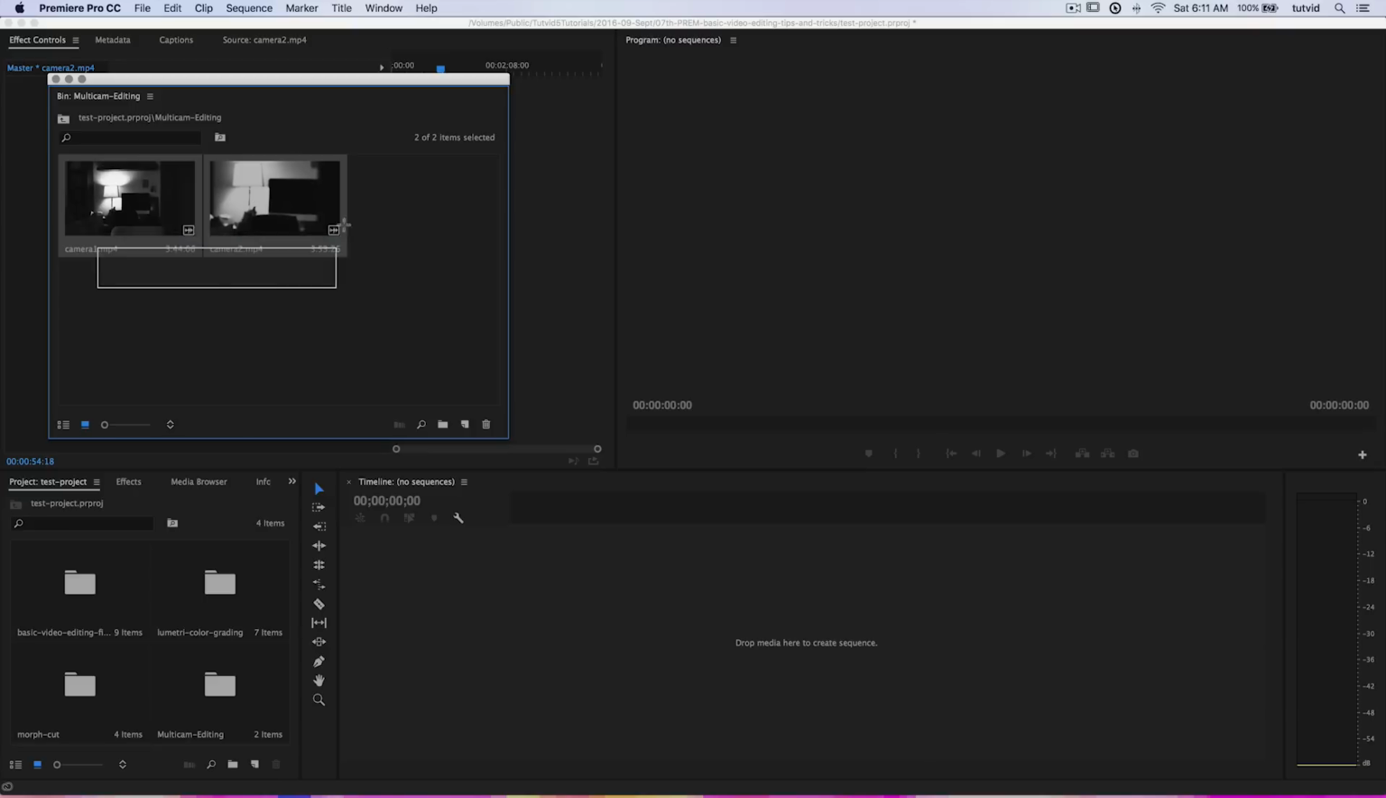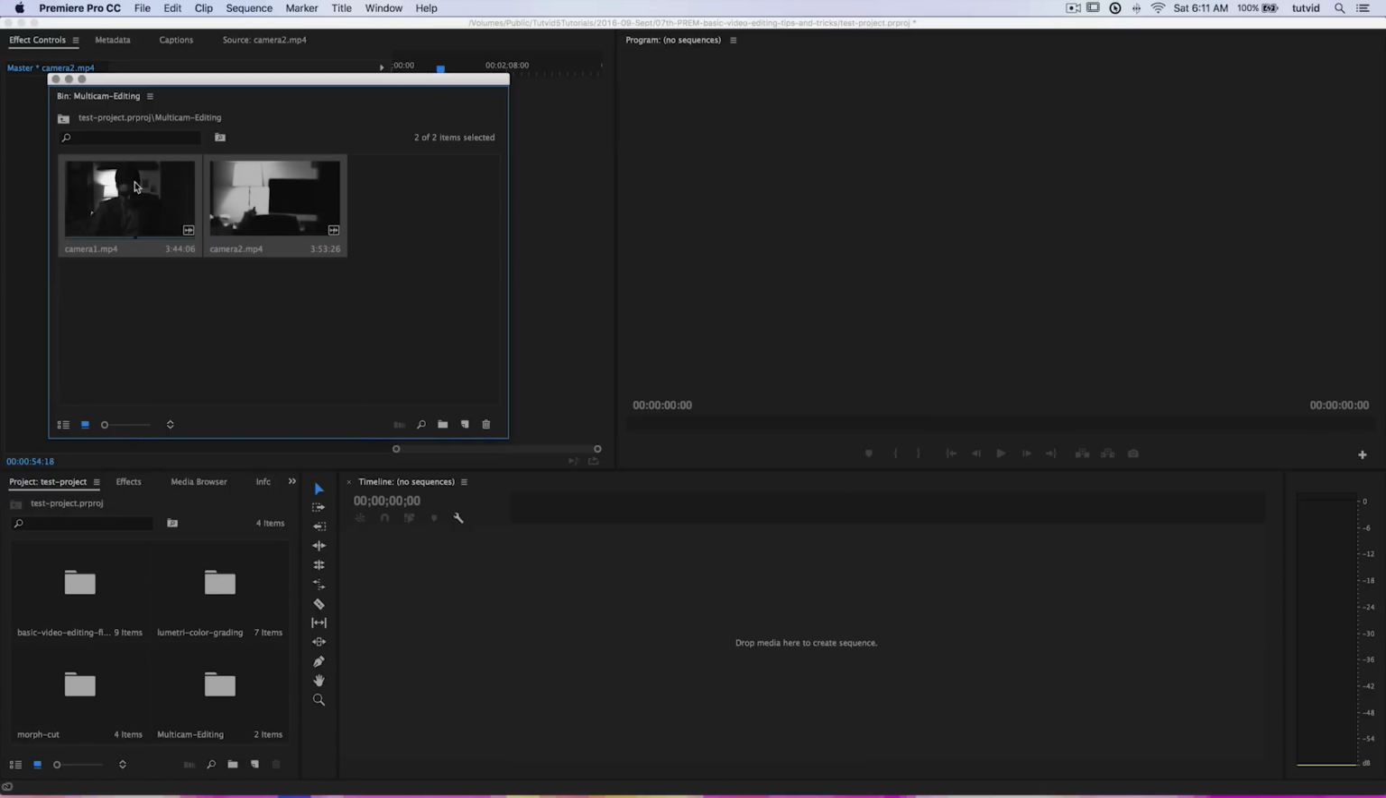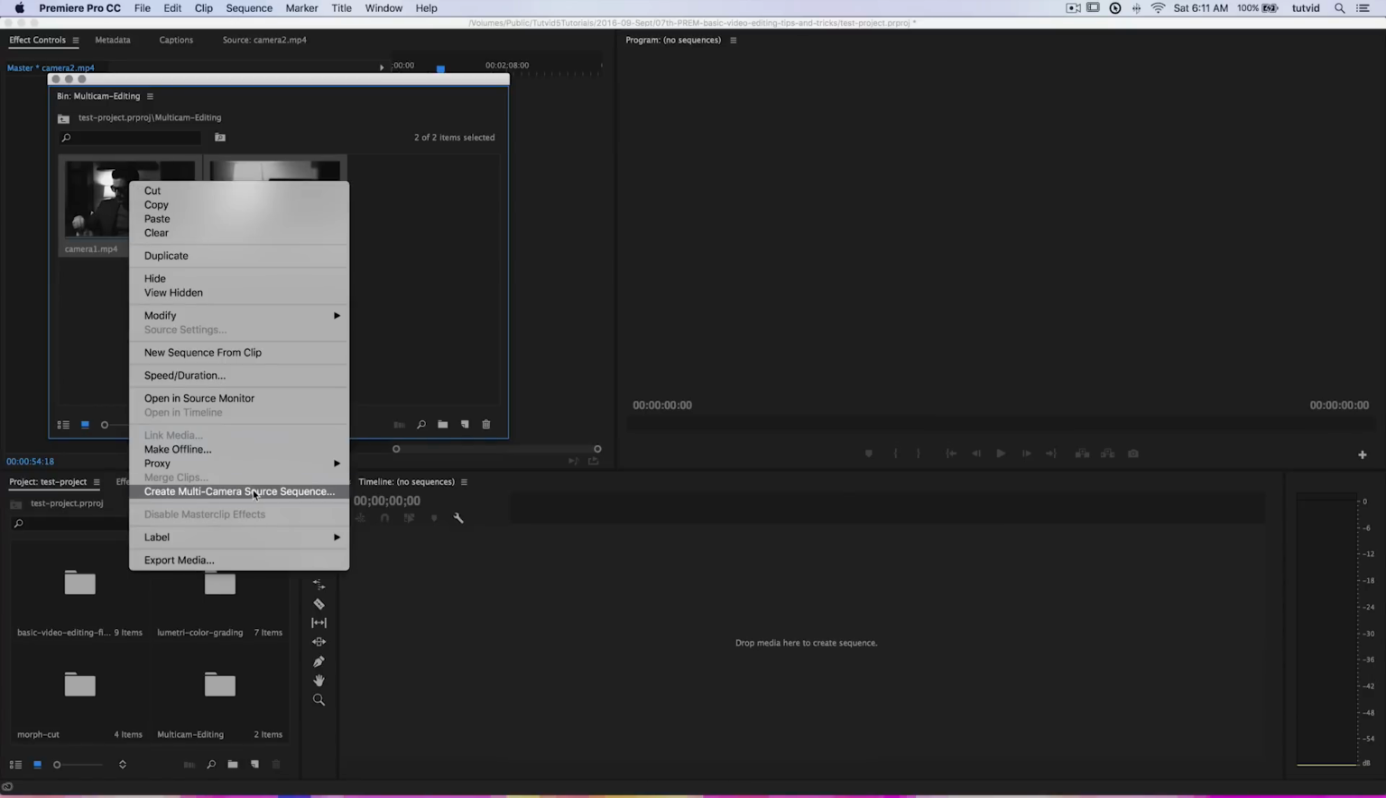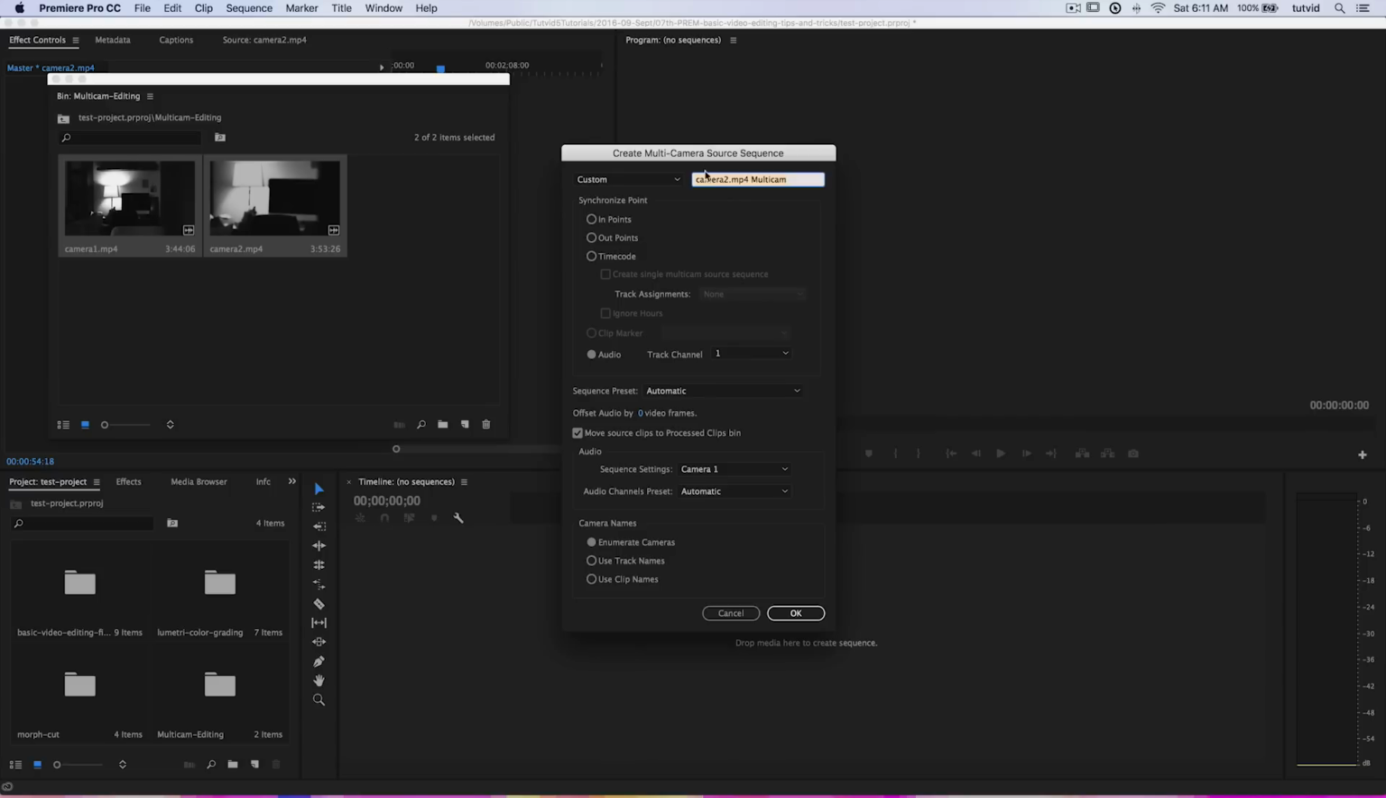So what you want to do is select the clips that are going to make up your multicam sequence. I only have two clips here, but as far as I know in Premiere, I believe you can do it with up to 16 different cameras at once. So you can have a massive sequence going on. We just have our two though. So I'm going to select my two cameras, right click and choose create multicamera source sequence, and we get a little dialog box that appears that says, hey, how would you like to name this? I'm going to choose custom name, and I'm just going to call it multicam-edits or something like that.